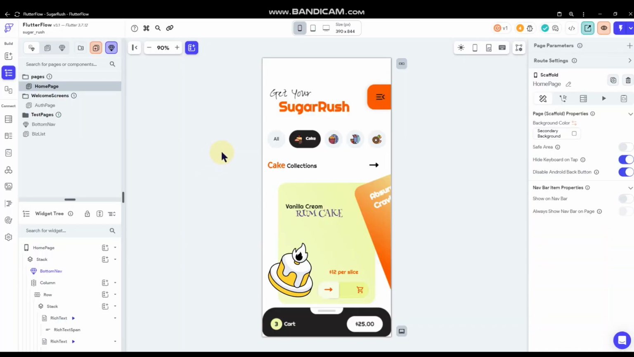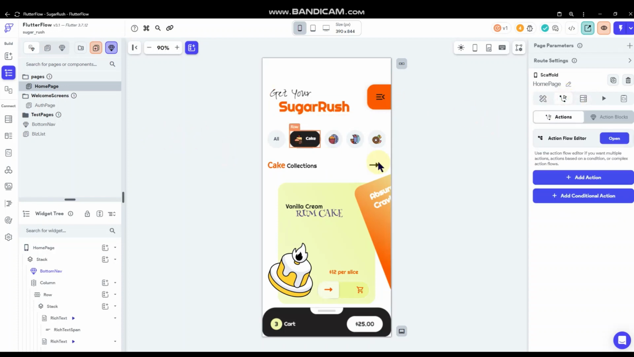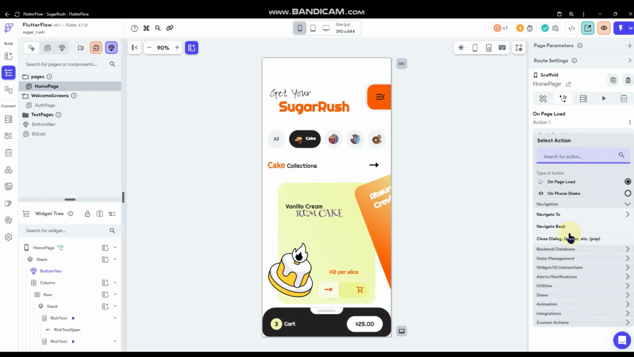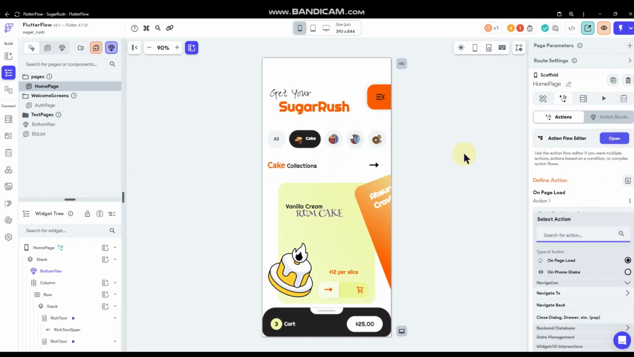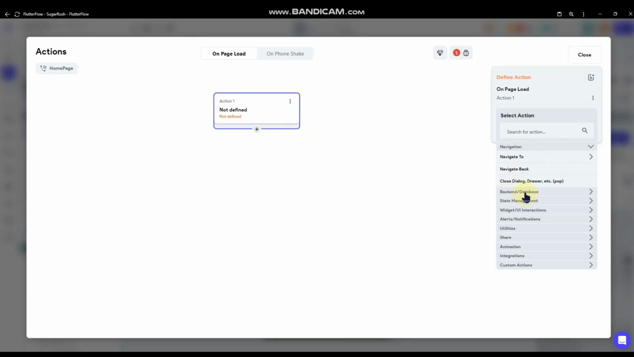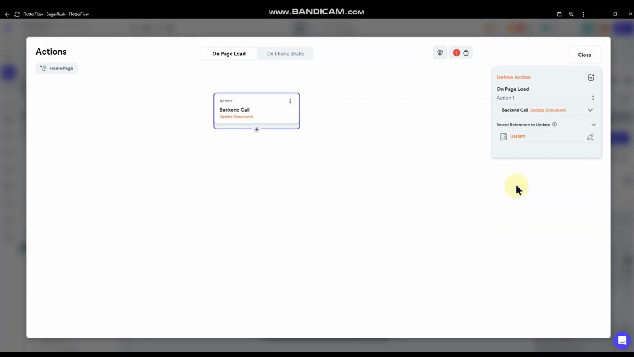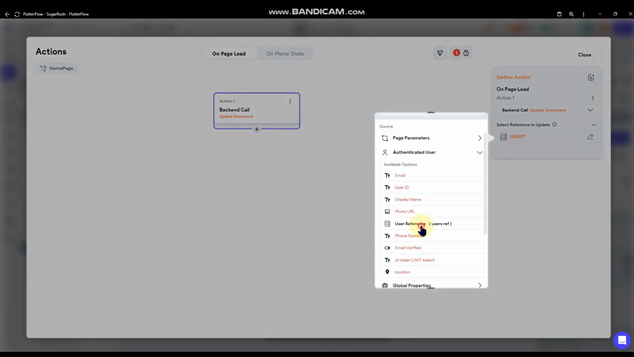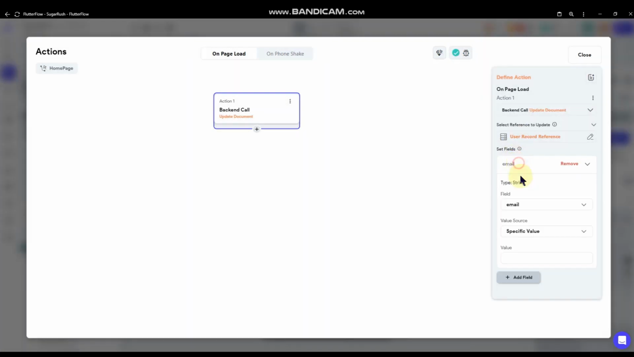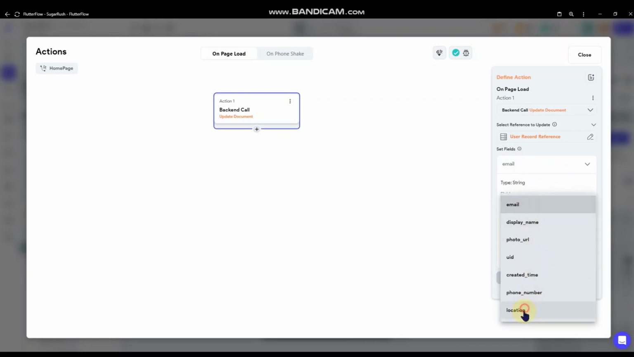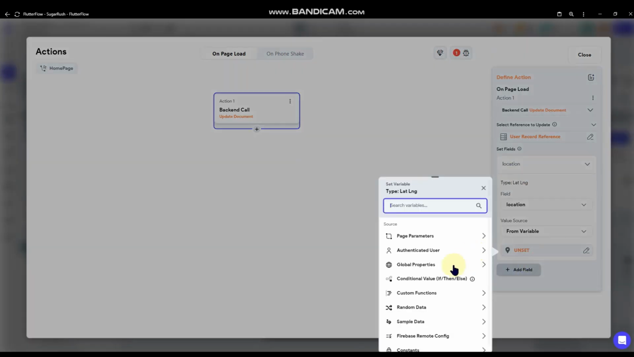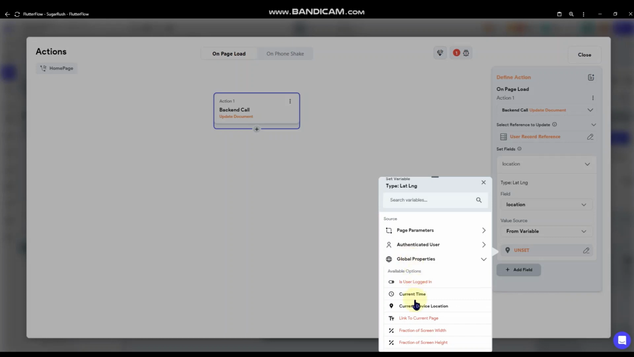So I guess I could just do it here. Since this page is already working, maybe it'll let me, yeah, lets me put my action in here. So I'd go in here and I would do a backend database, and I would update document, I'd update the authenticated user and their reference, and then I would go to the location field, and from variable I would go to global properties and get current device location.